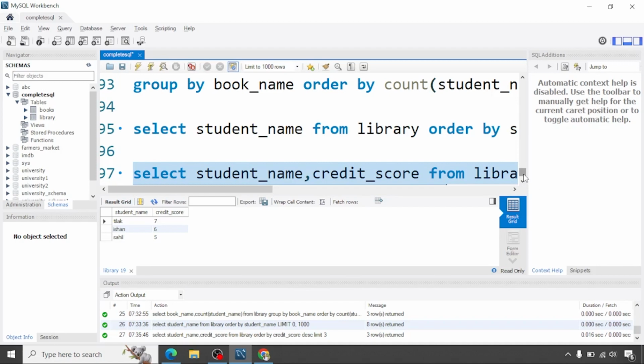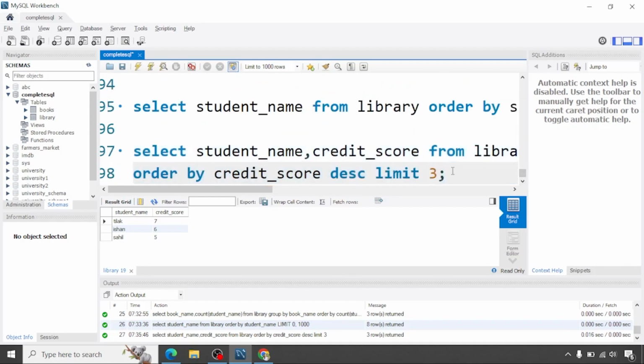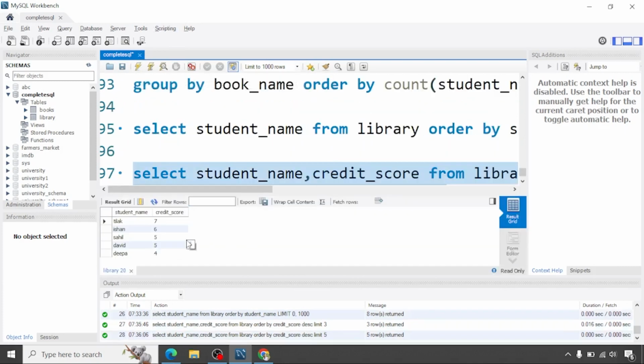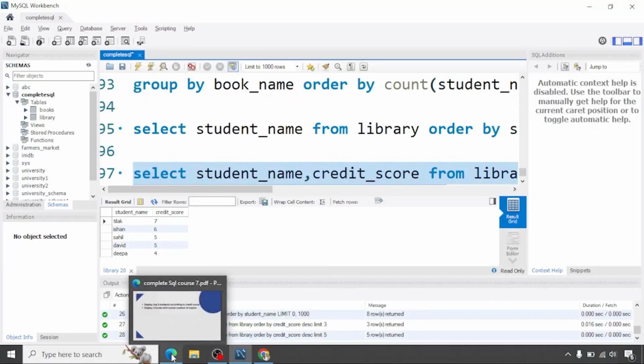You can also see the lowest credit scores, but according to the question we have seen the highest credit score. You can also change this limit to 5 and you will see that you get the top 5 highest records. Okay, these are the top 5 highest records.